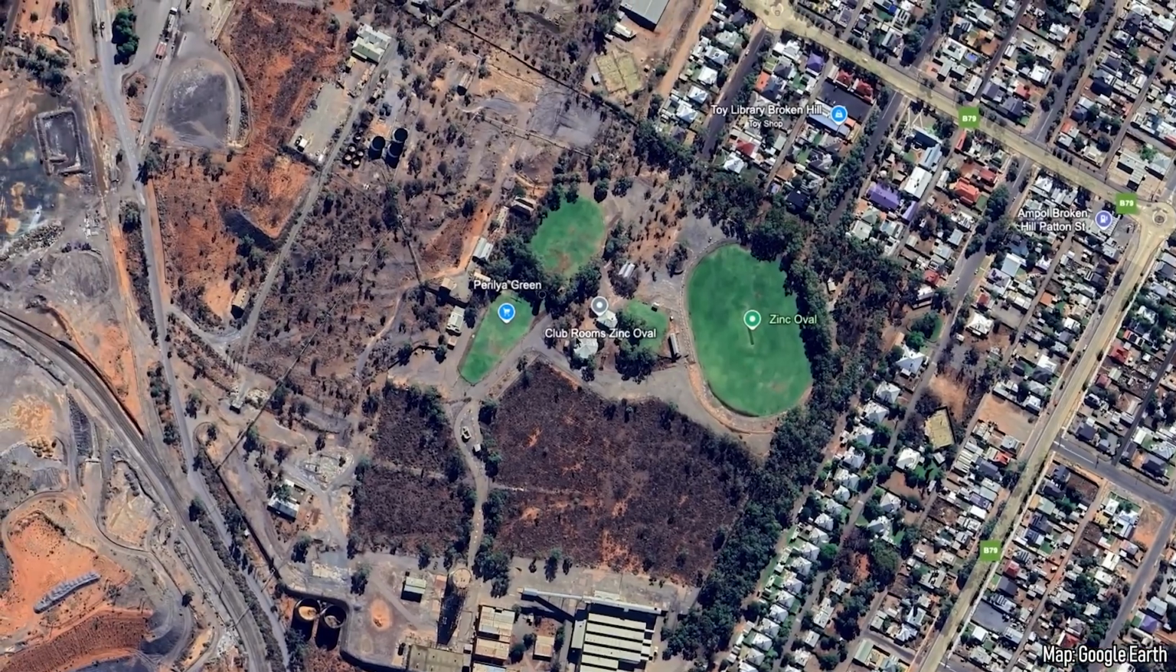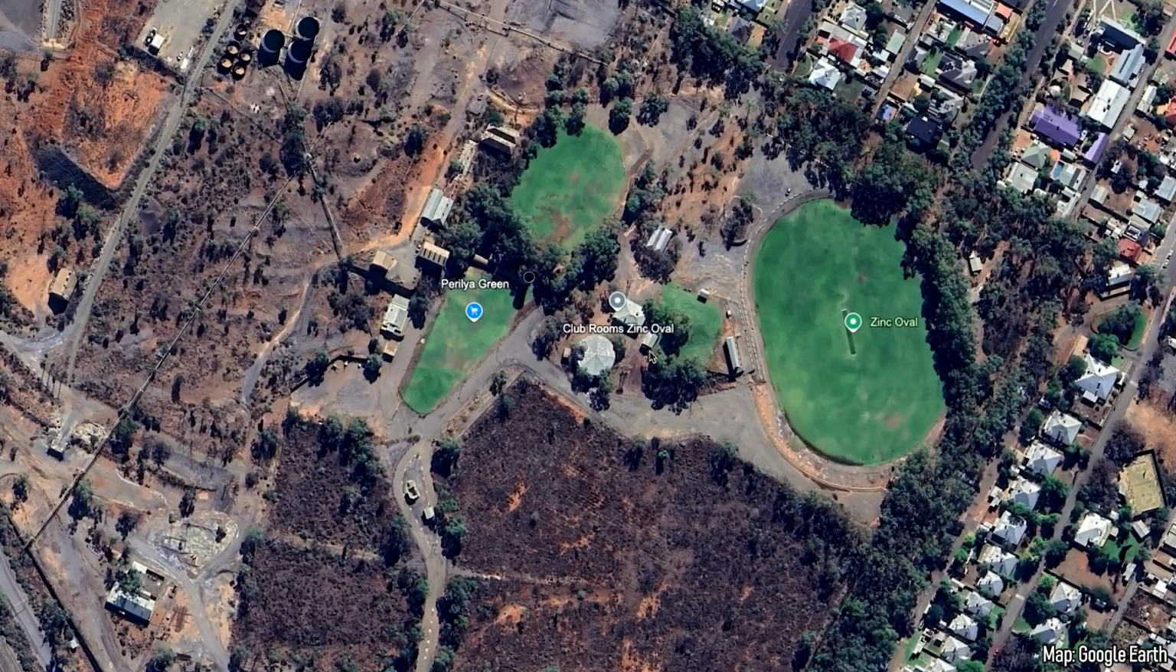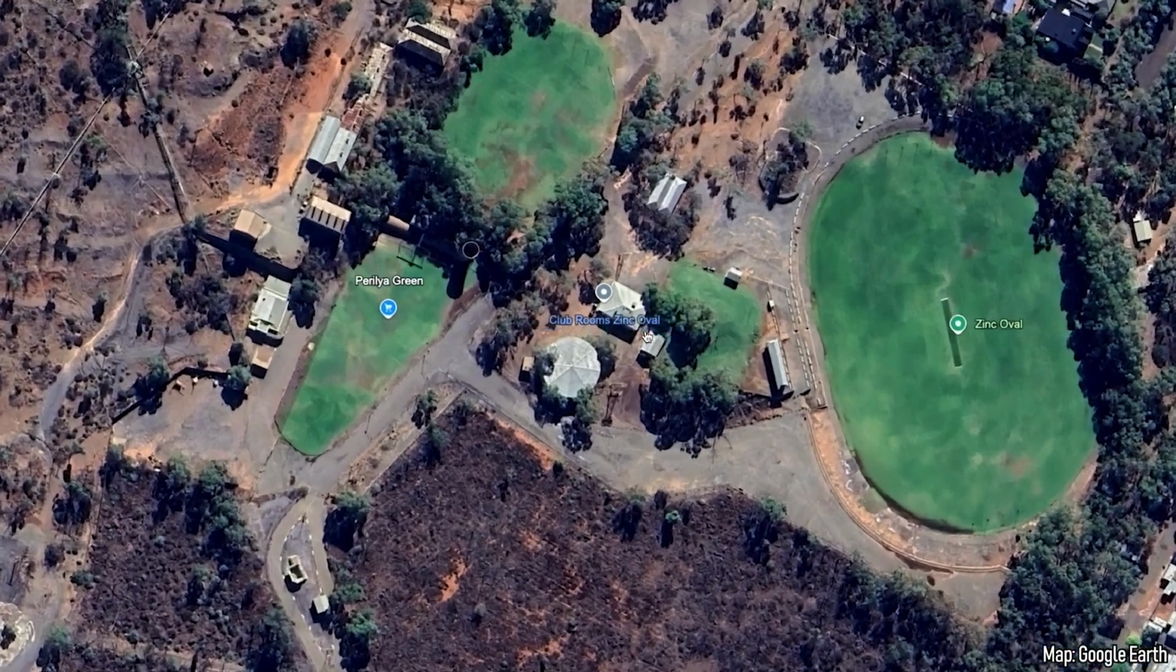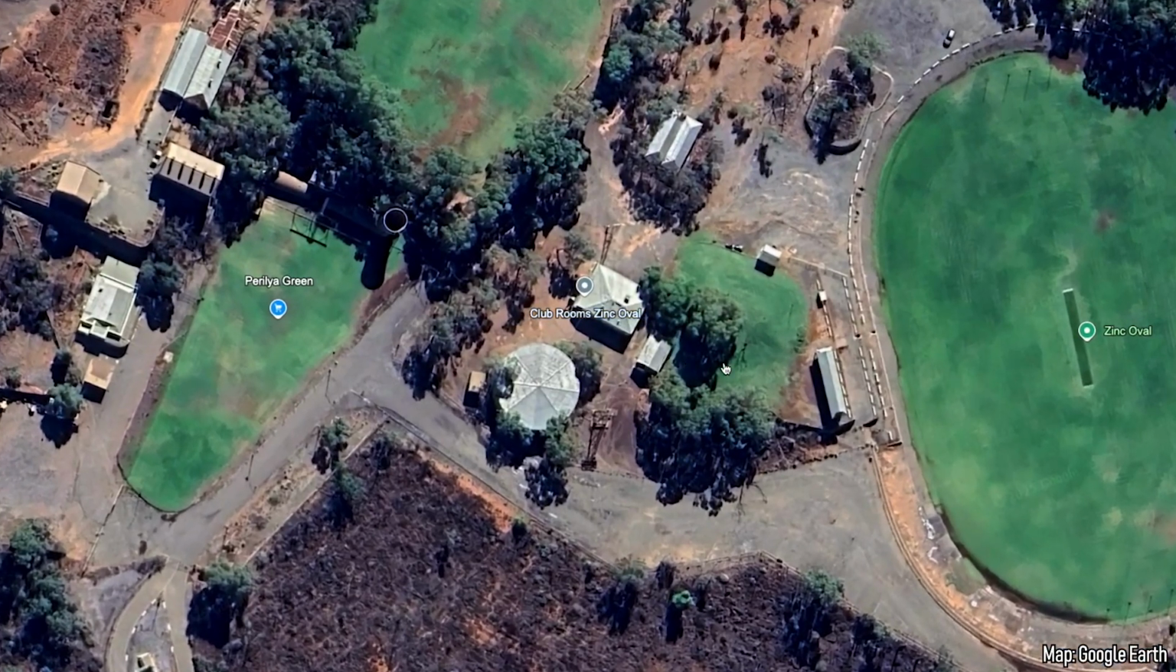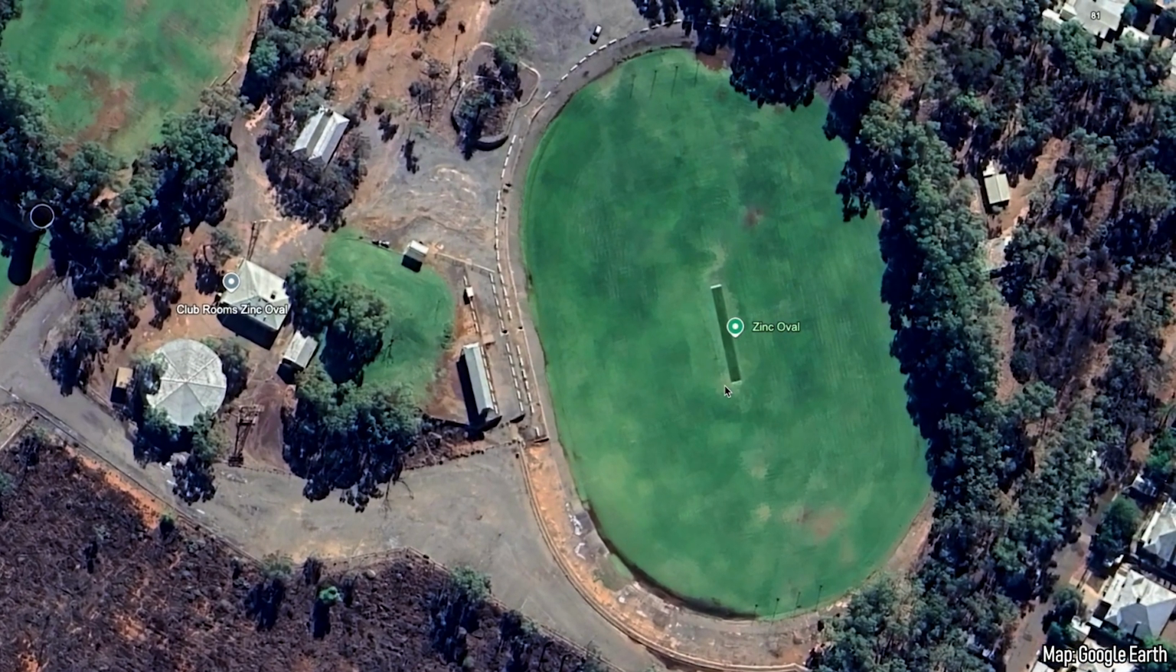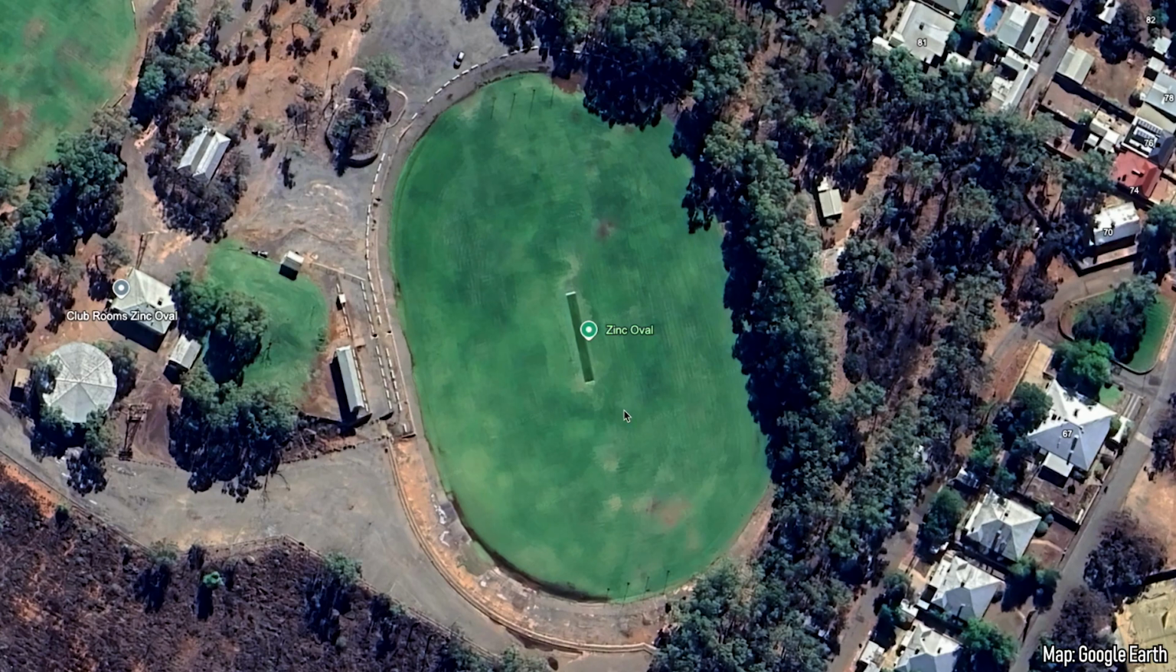Alrighty, what do we got here? We got the club rooms at Zinc Oval. Zinc Oval, that's where you're playing your A grade cricket, B grade.